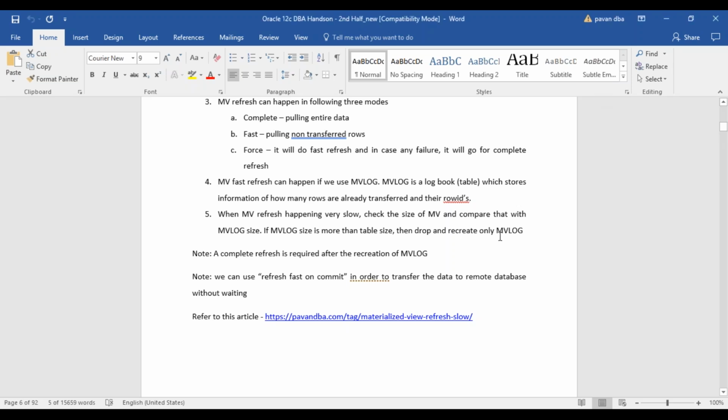Sometimes the application team will tell you that the materialized view refresh is happening very slow. Like every time it was taking 10 minutes, now it is taking 30 minutes. So they have such kind of issue.